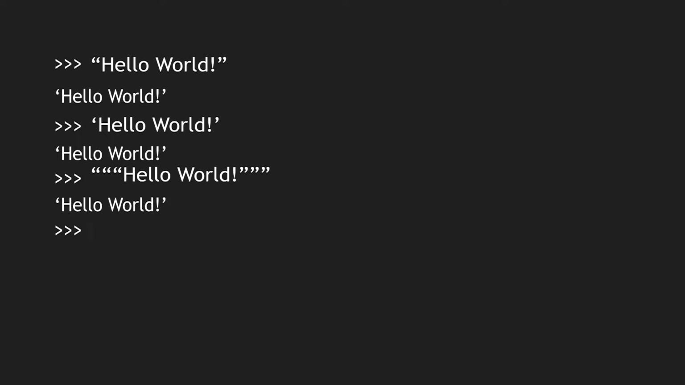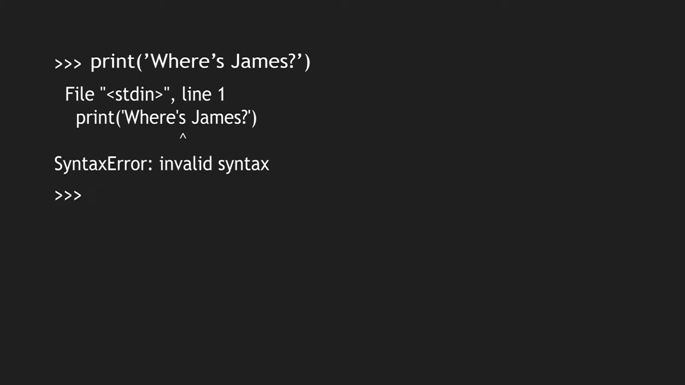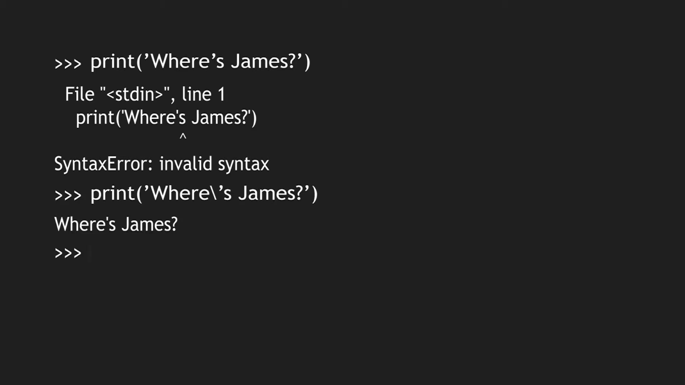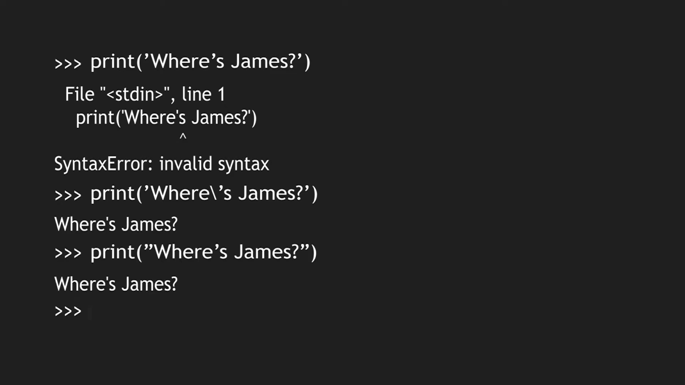String values may contain quotes or single quotes. Consider the message, "Where is James?" If we use single quotes for this string, we will get an error. We can either escape the single quote before S or use double quotes.